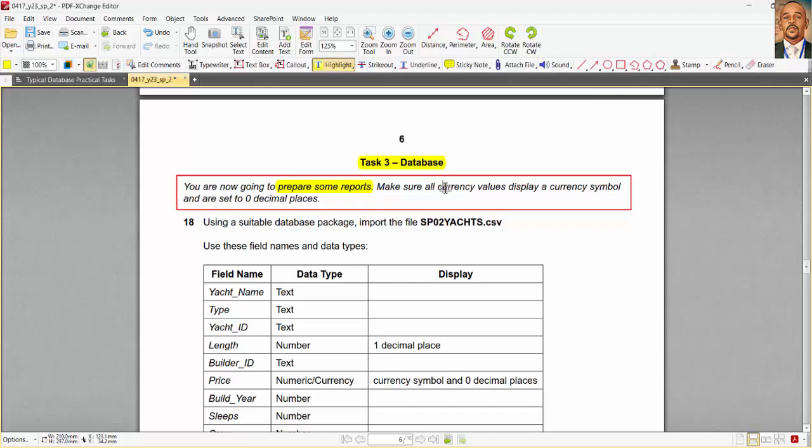And we're going to make sure that if we have any currency value, it should display the currency symbol. It doesn't mention the symbol, and it should be to 0 decimal places. So when we come to the database question, first, in question 18, he said using a suitable database package, we want to import this table. So before we import the table, we have to create the database.